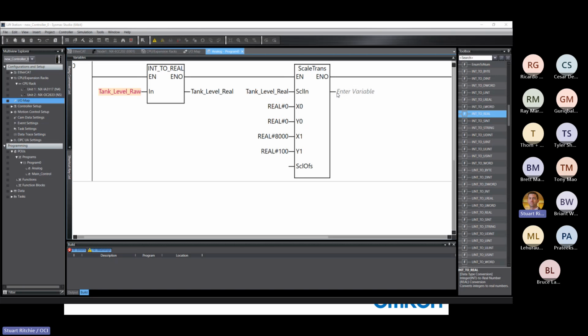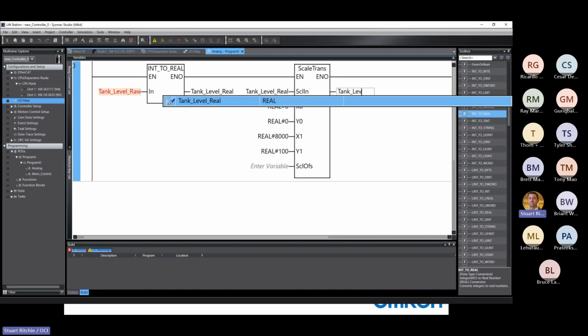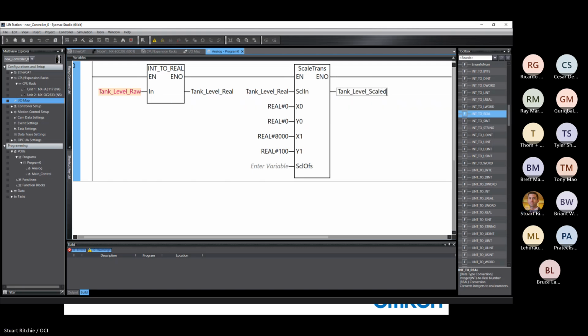For the output of the scale transformation block, this is the scaled value that we're actually going to use in our logic when we're comparing the tank level with our set points. So we'll make a new variable for this, and it will be tank level scaled. And we'll make that a global since we'll want to add this to our HMI down the road. And if it asks you a data type, we've been working in real, so you're going to choose real as your data type.